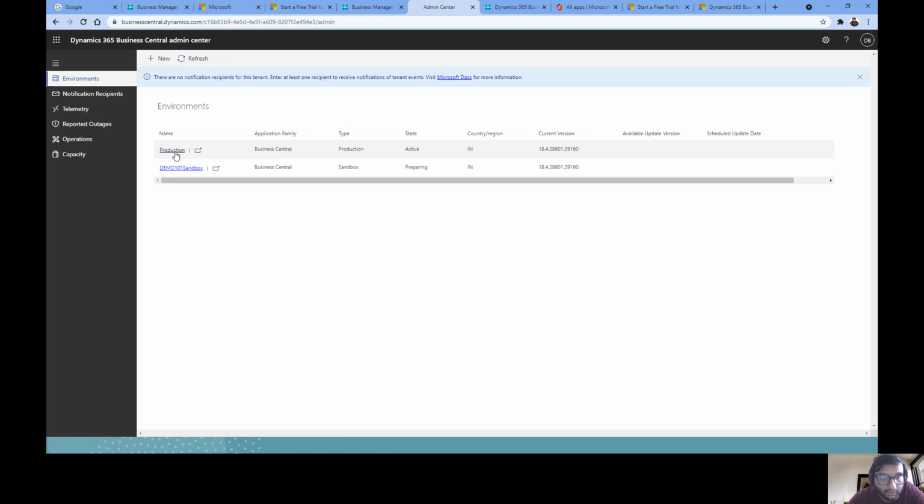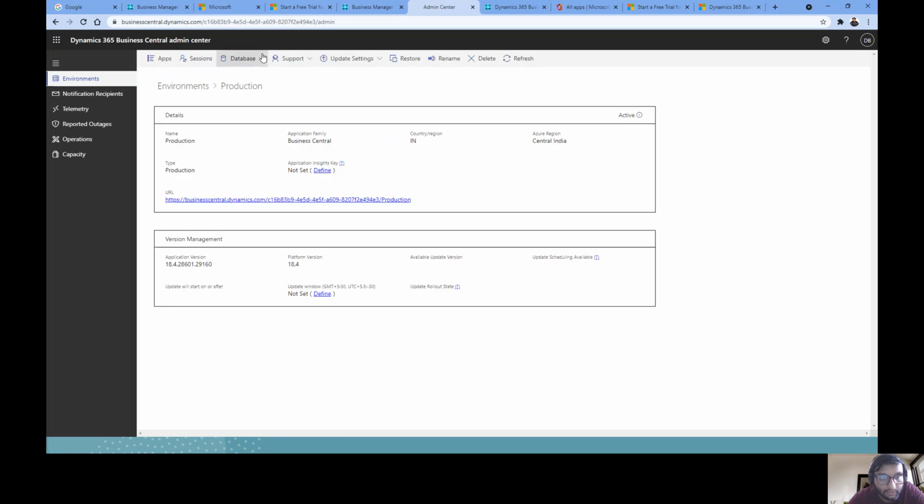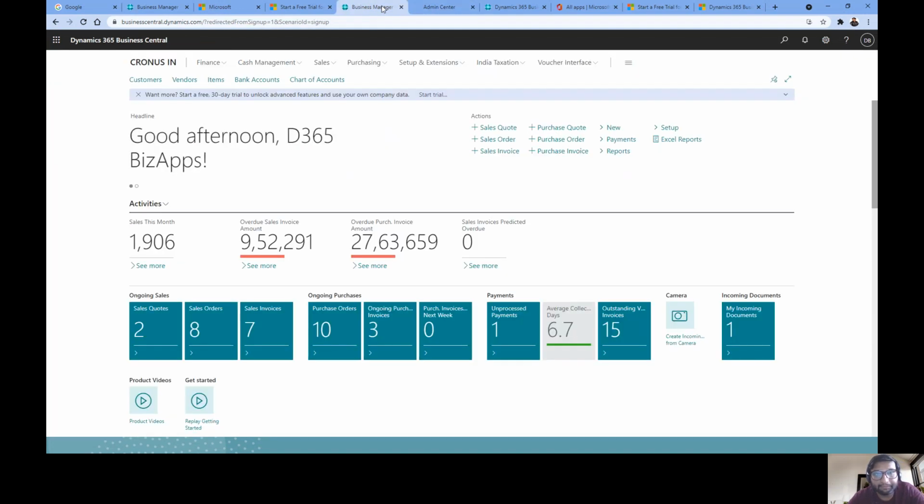Now you can export the database. Here all the update windows and times, you can schedule the update. You can even directly restore the database from here. Just select the sandbox environment and click on restore, and that will work that way. So all these features you can see under the admin center.